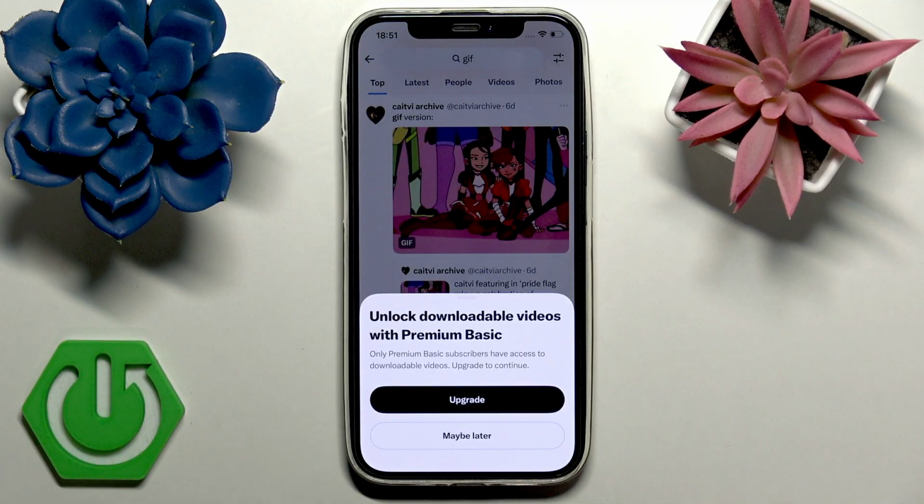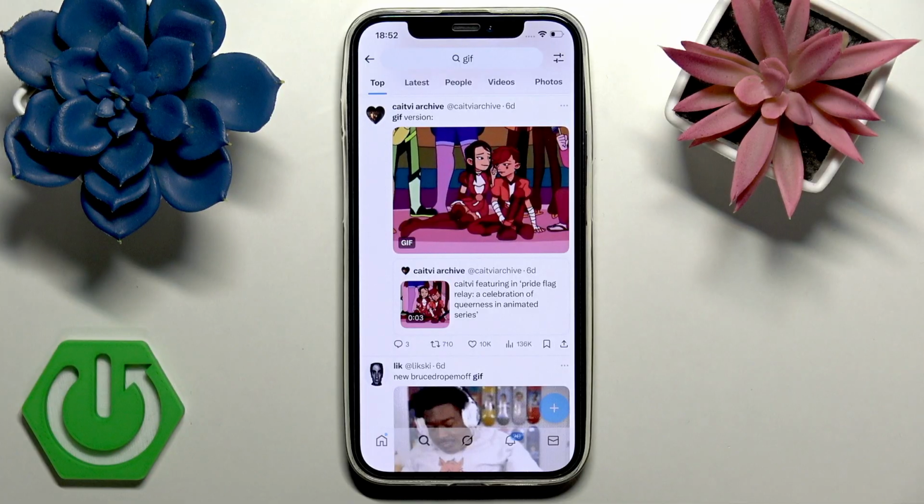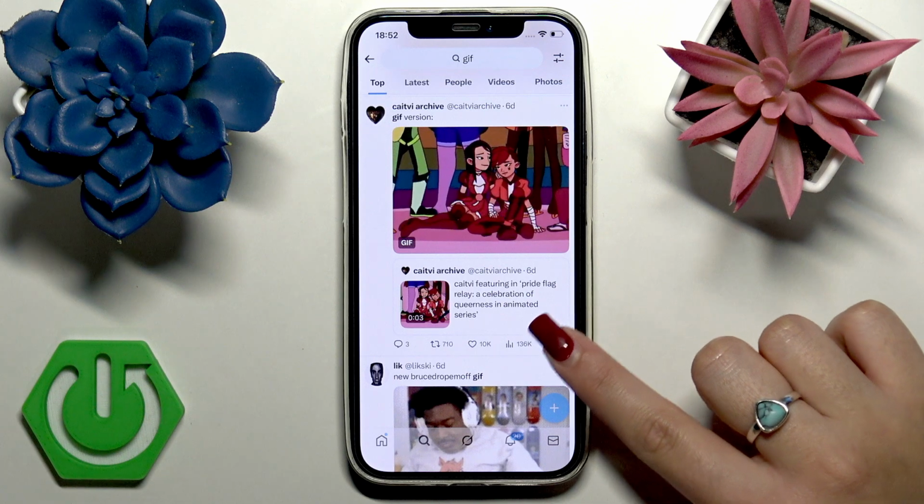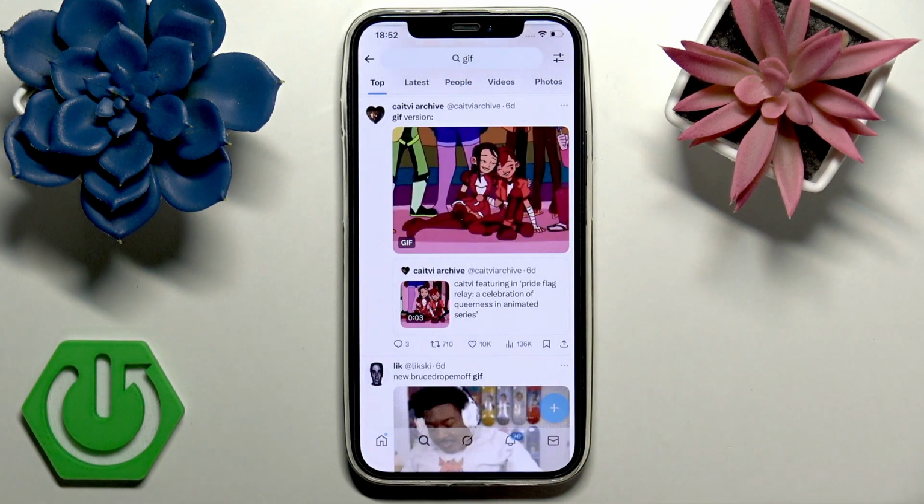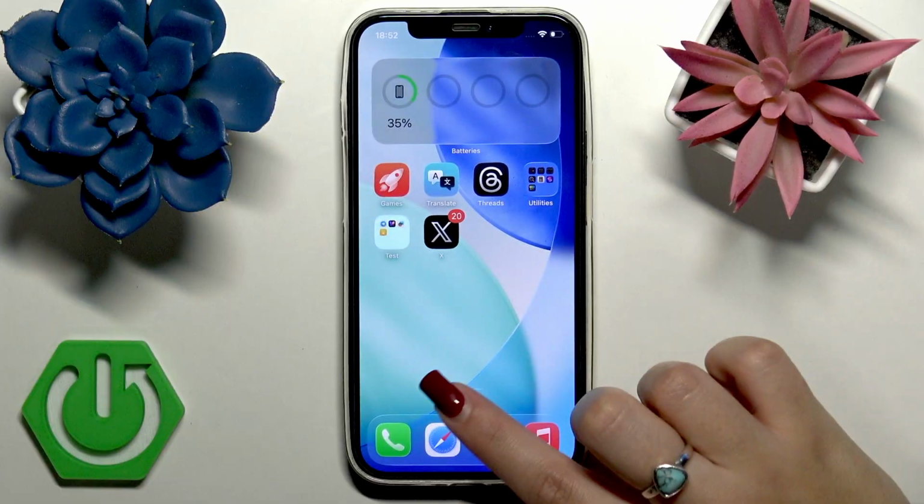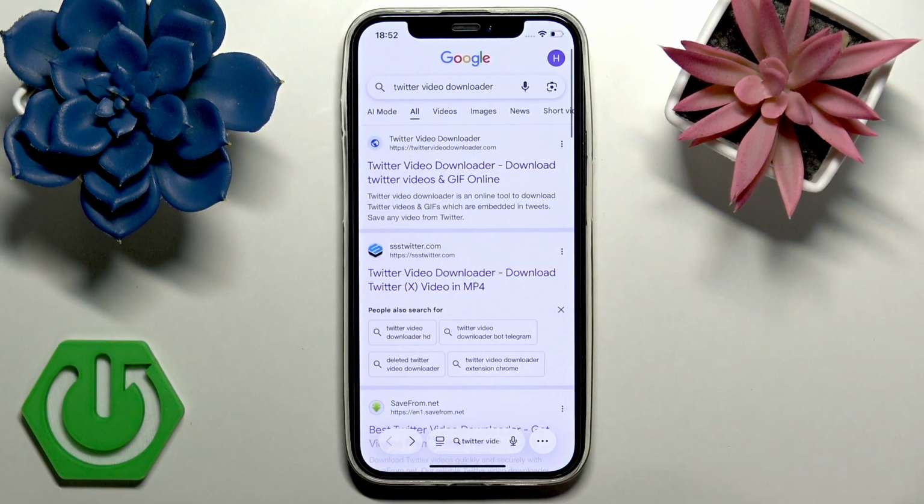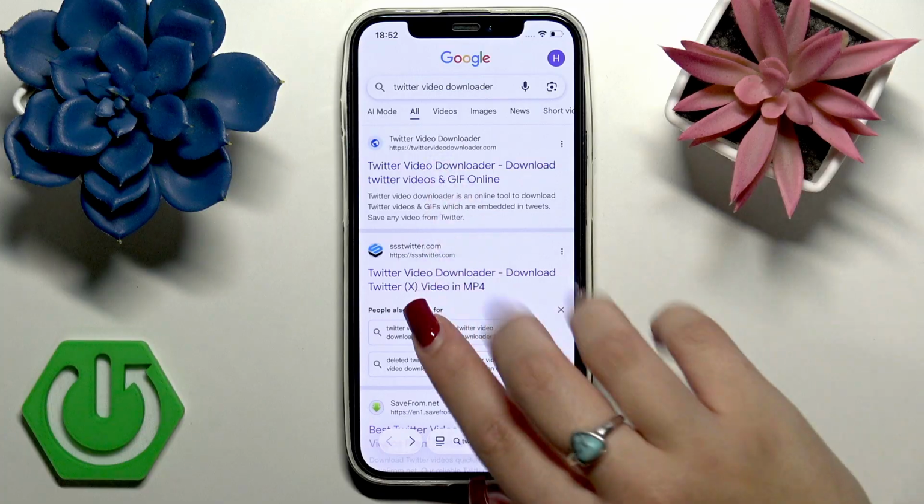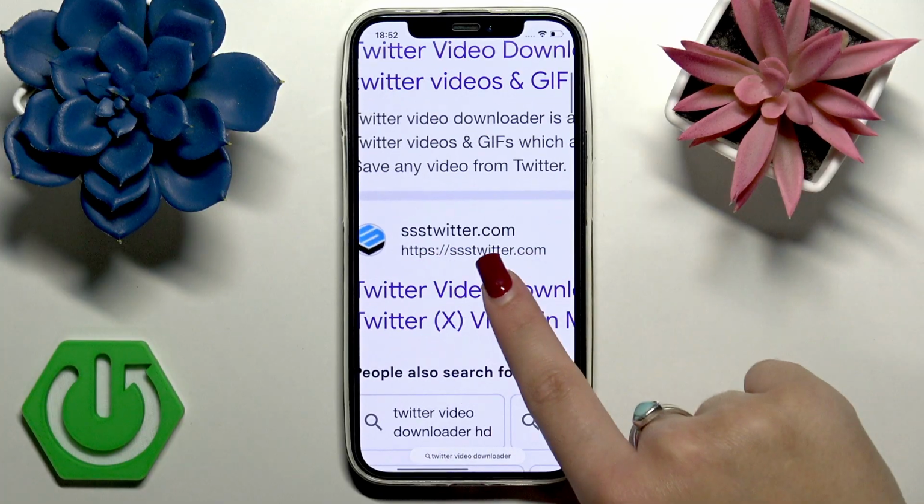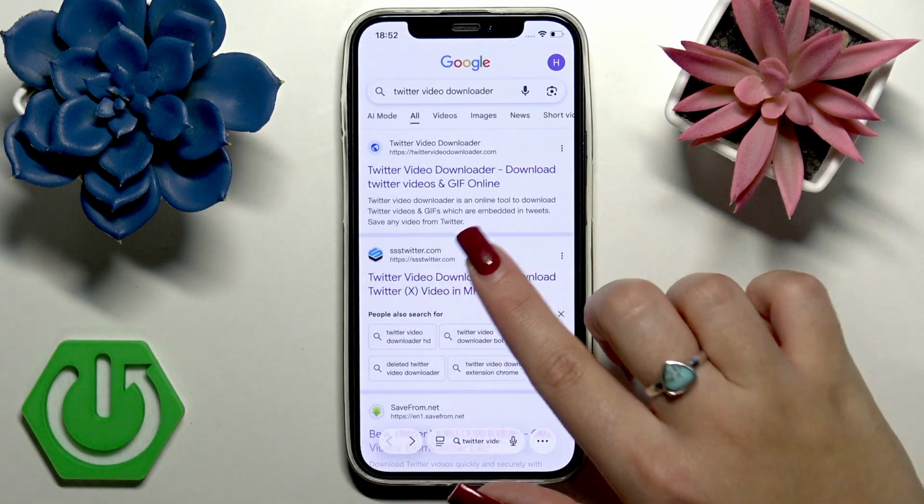But if you do not have a premium subscription like I do, then the process for you will be a little bit more complicated, because we will now use a third-party tool. Again, tap this share icon and select copy link. Now I'm gonna go to my browser and you want to search Twitter video downloader, and please open this link.